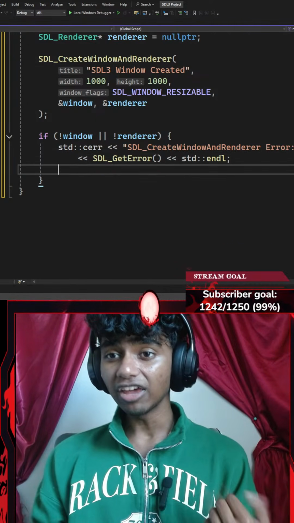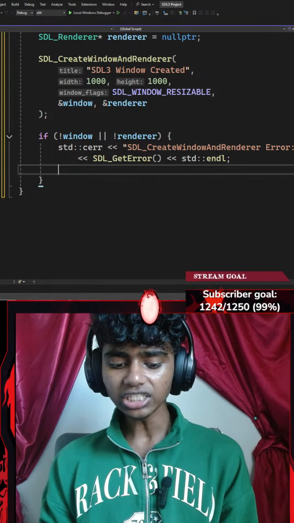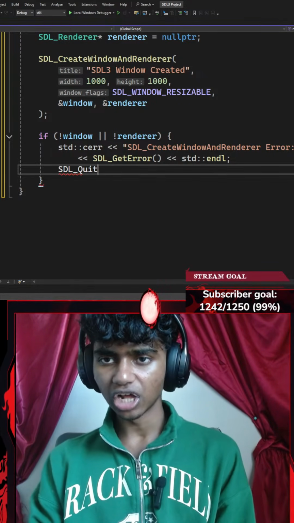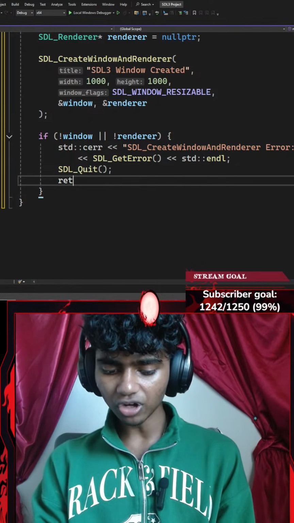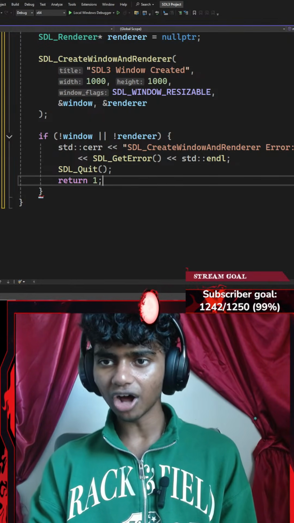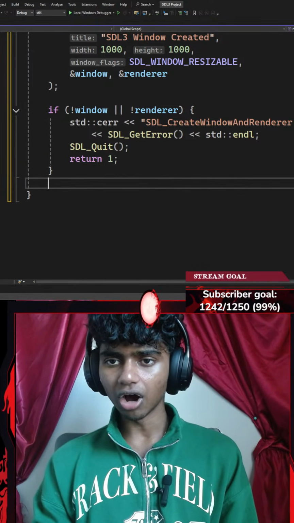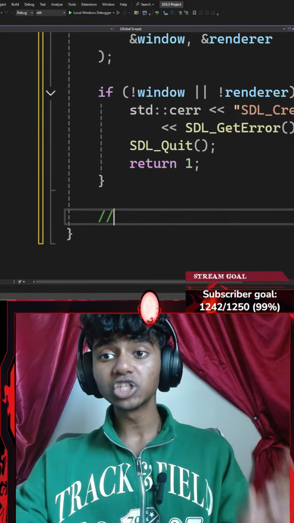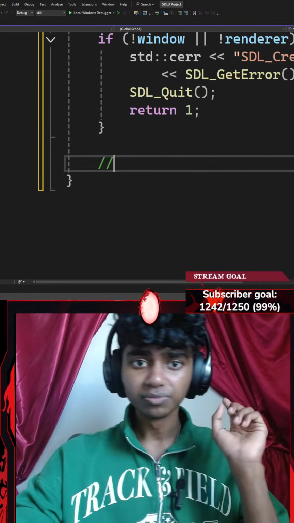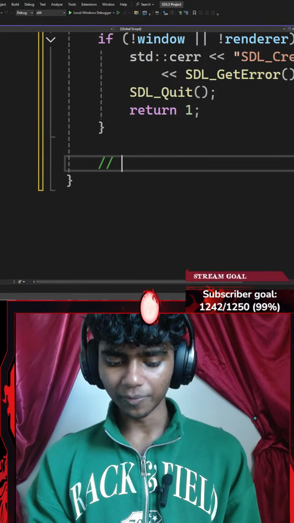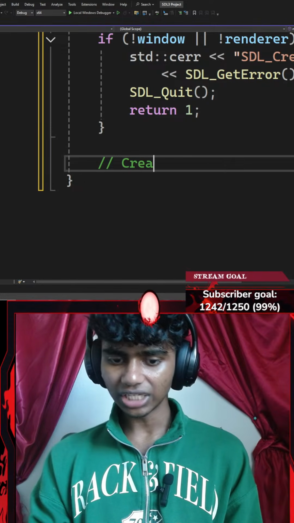That said, if my window or renderer didn't, something wrong happened when they were trying to initialize, firstly, I'm going to quit my SDL. So I'll go with SDL underscore quit that exits my whole SDL. And then I'm going to go ahead and return one saying something went wrong. Okay, perfect. Next up, let's go ahead and honestly create an array of objects this time. So Sensei/ChatGPT said me to create 3 objects. What up, guys? So I'll need to create 3 objects. So maybe first I add a comment that says something like create shapes.